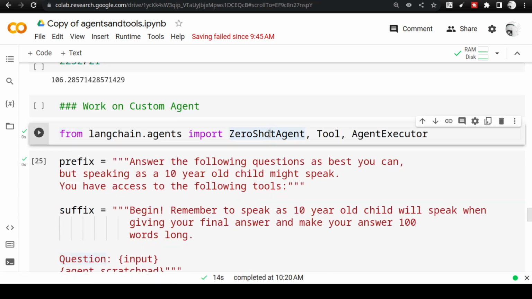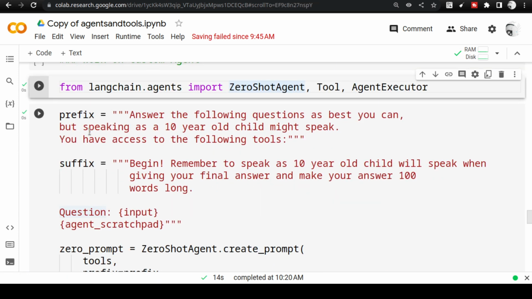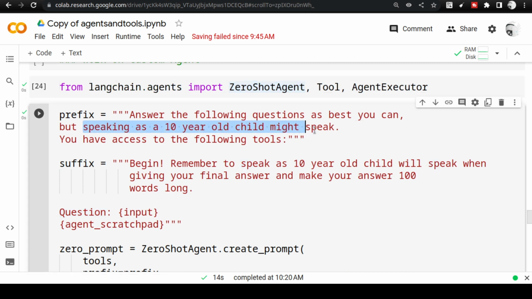Now I am going to again start with ZEROSHOT agent. Prefix and suffix is already given. Take a note here. Speaking as a 10-year-old child might speak. So in the prefix I am telling, okay, you have to answer the question, but you have to speak as if you are a 10-year-old.